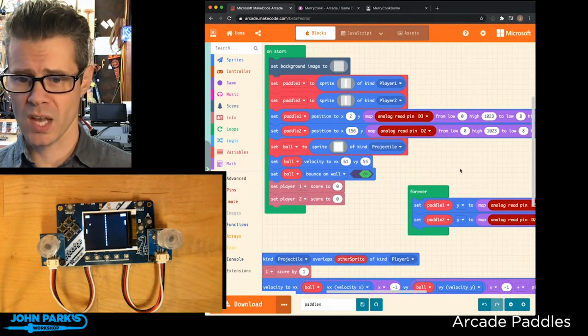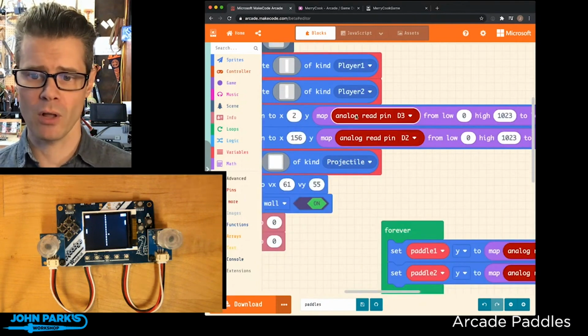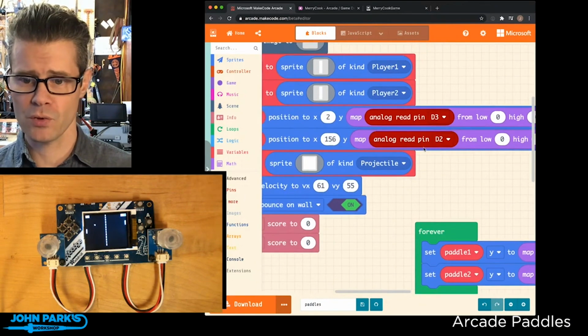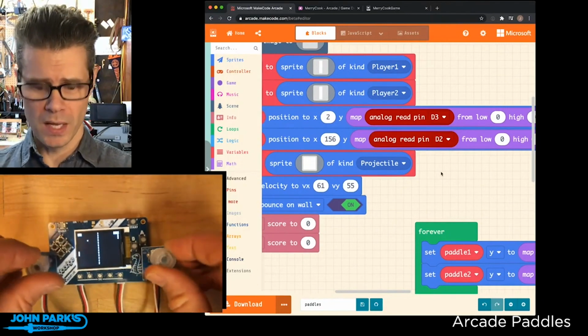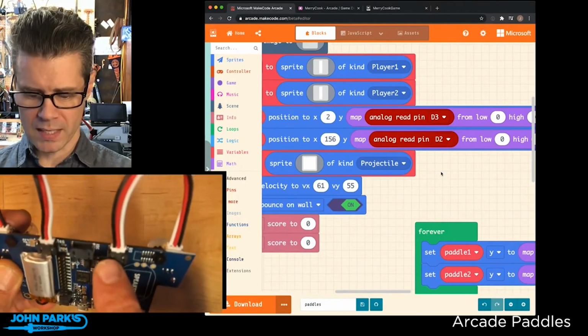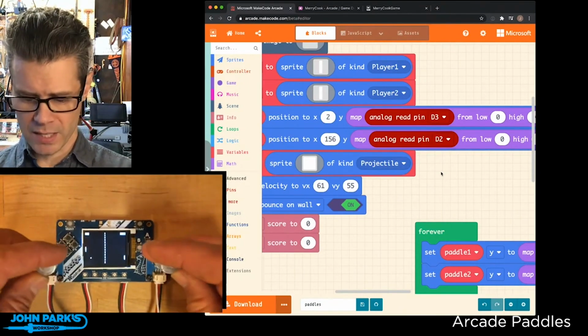The game is actually fairly simple, and the main thing I wanted to show is this right here, analog read pin D3 or analog read pin D2. That's how I have these two separate analog reads, and we also get power and ground on there, but this white wire is where the analog data is being read.